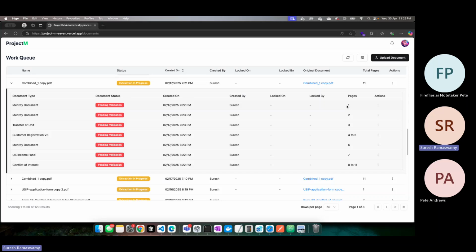Technically, it was automatically able to split the documents based upon the training set that we have. And once we have the document split, now you will have the ability to review the fields that got extracted. Let me open up one document where we have configured different fields that we extracted.